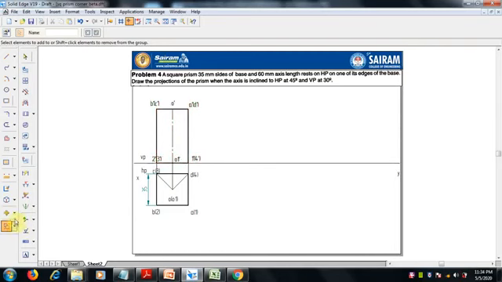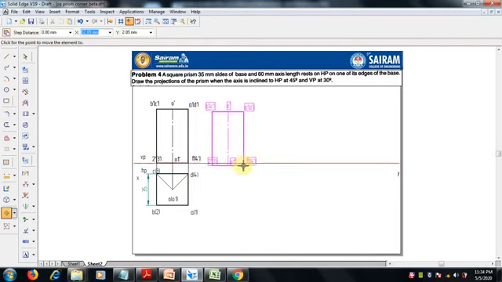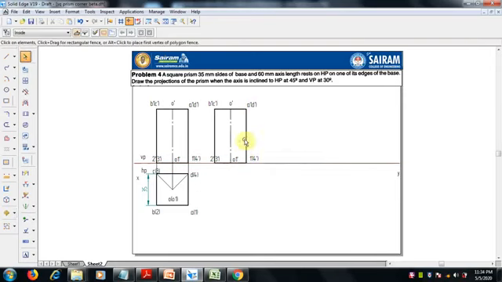That has to be moved, so use the move command. Here you have to make a copy of it, it should not be moved fully. Select this, and from a point, this is the edge, just move it nearby and keep it here. One is over.